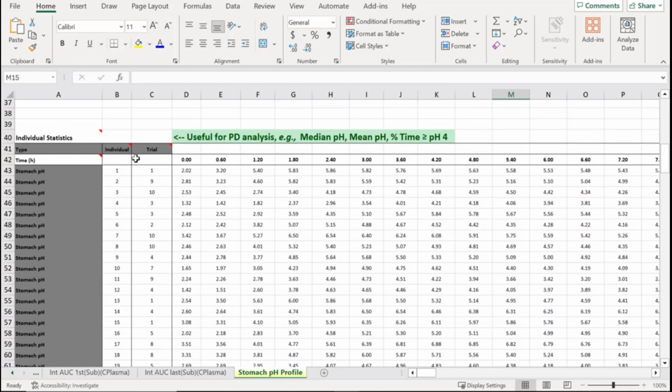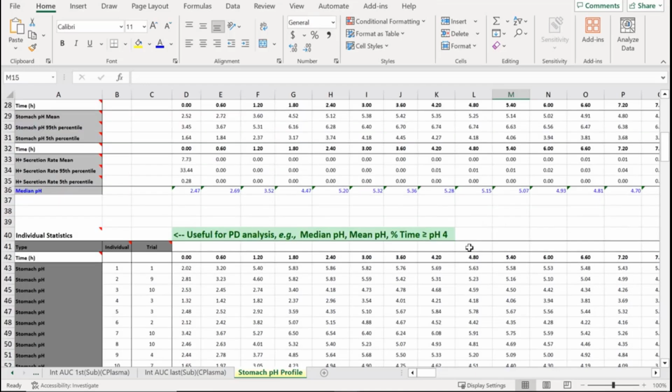And I highlight this in this webinar because this can be very useful for your PD analysis, because in studies for acid-reducing agents, what is frequently reported as PD parameters would be your median pH, mean pH, and the percent time spent above pH 4. So if you have the raw data available, you can analyze this data and come up with your PD parameters for your predicted profiles.